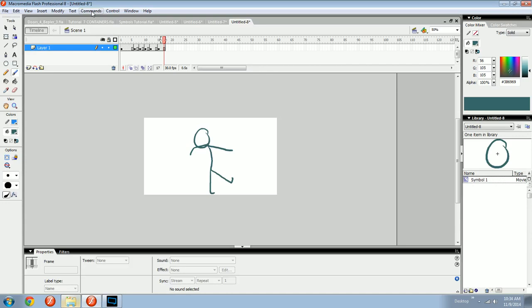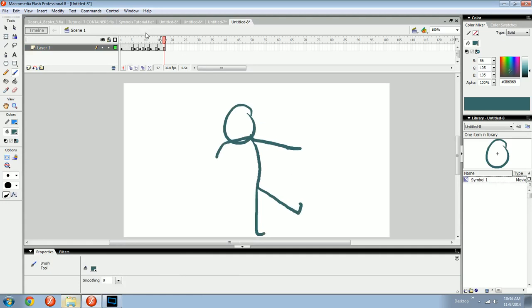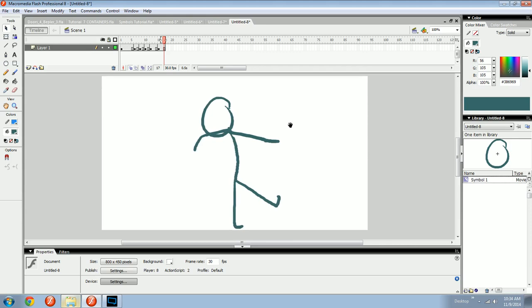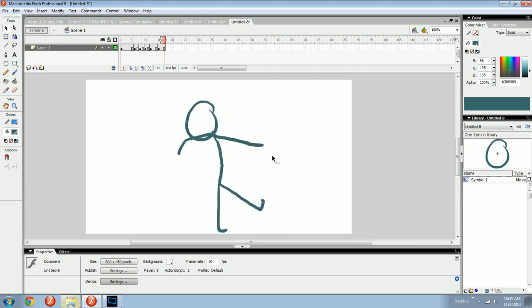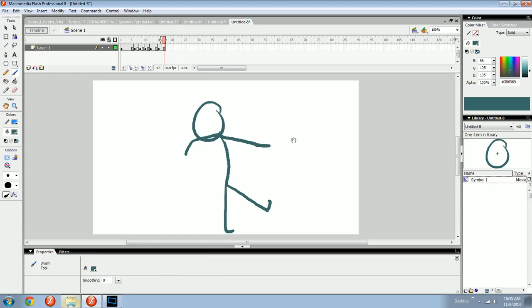So say, for example's sake, you've made yourself a walk cycle, and you want to loop it and use it in your animation. This is when you would choose to use the graphic. And here's how you do it.